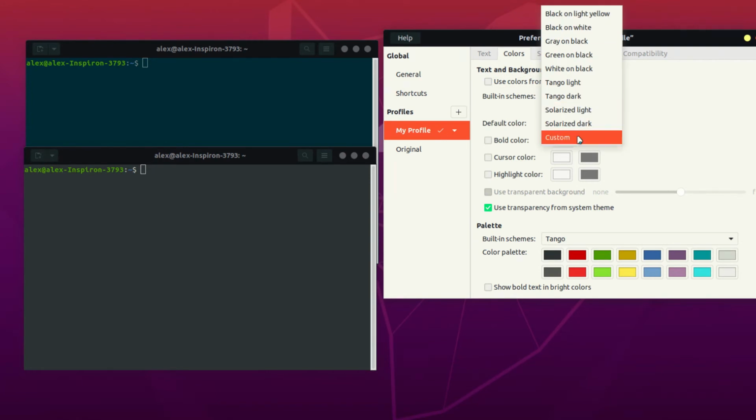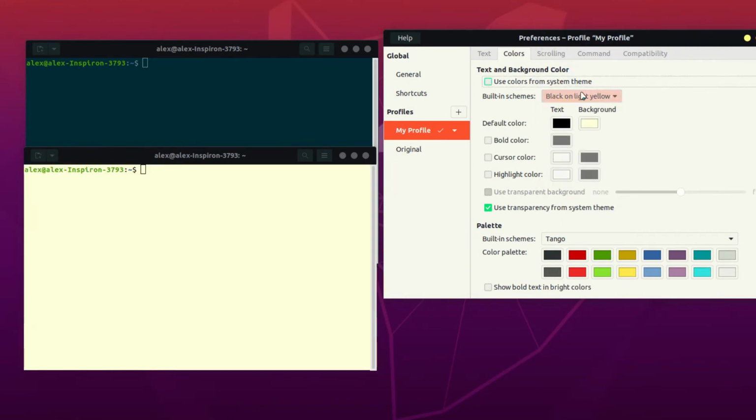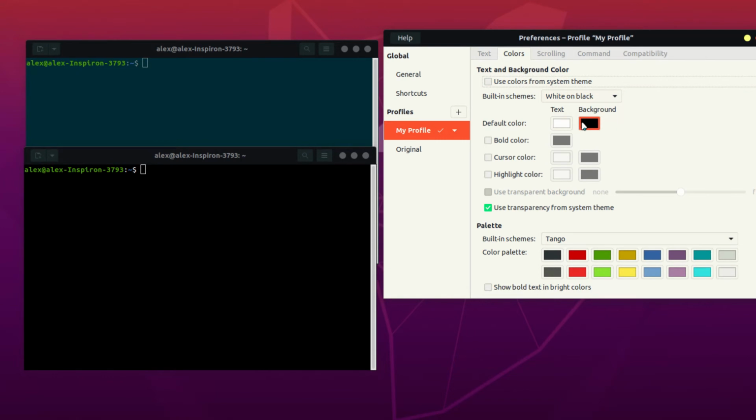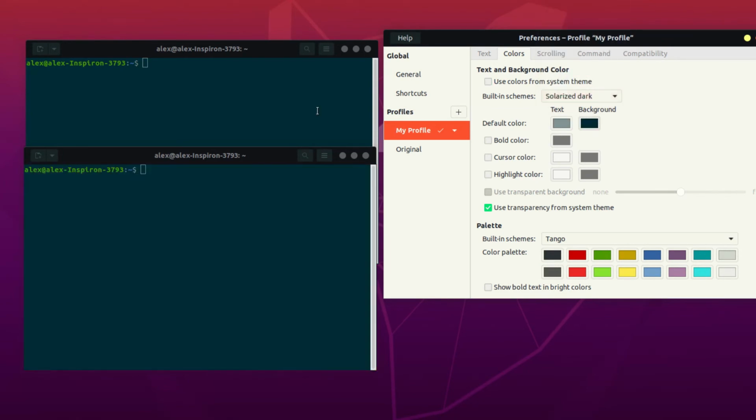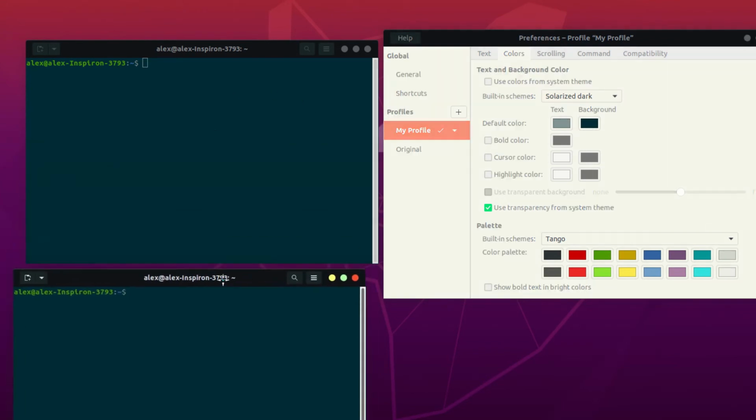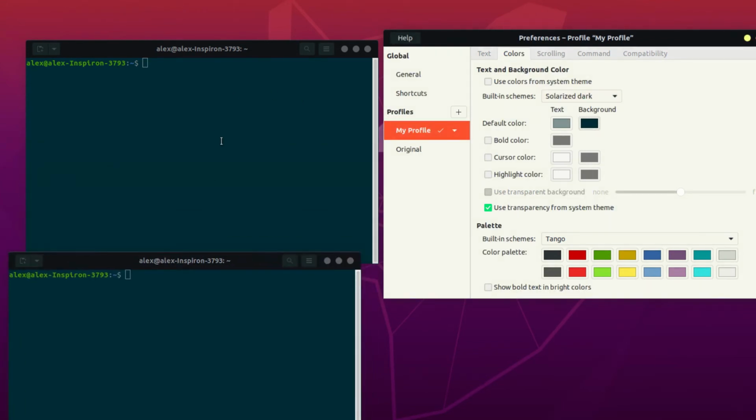Next, you can choose any of these built-in schemes, but you'll probably want to edit one of these. So to edit, you can just edit this, click select, and it'll automatically bring you to the custom if you ever edit anything. So if you ever want to just go back, these are actually two different profiles, but they're just both solarized dark.